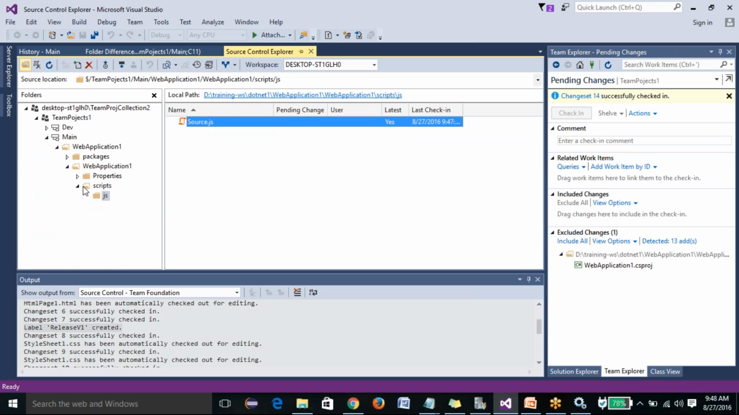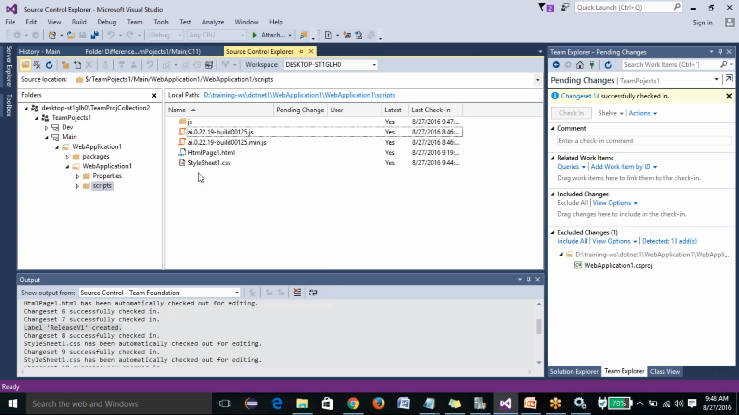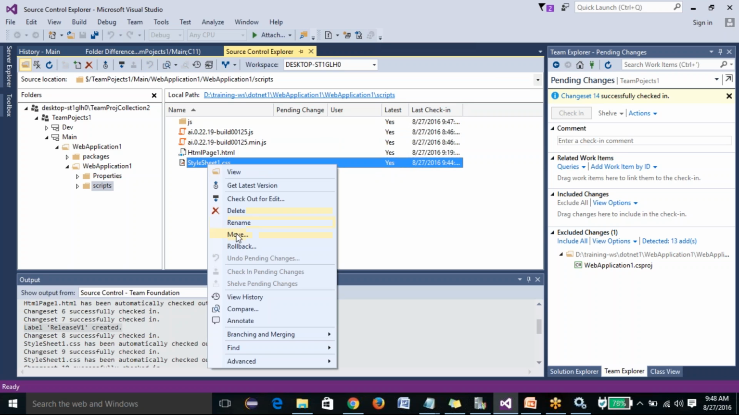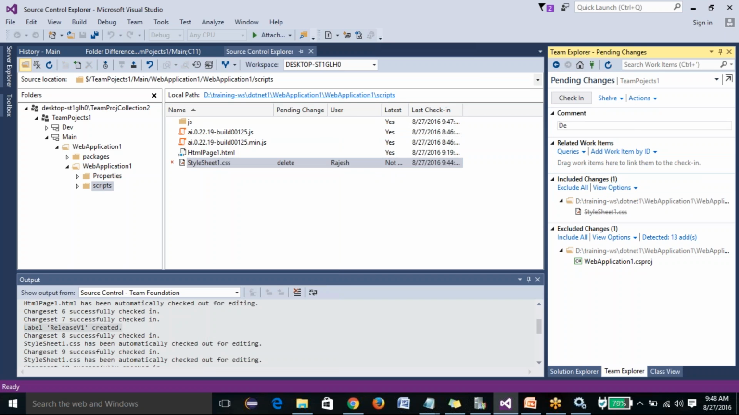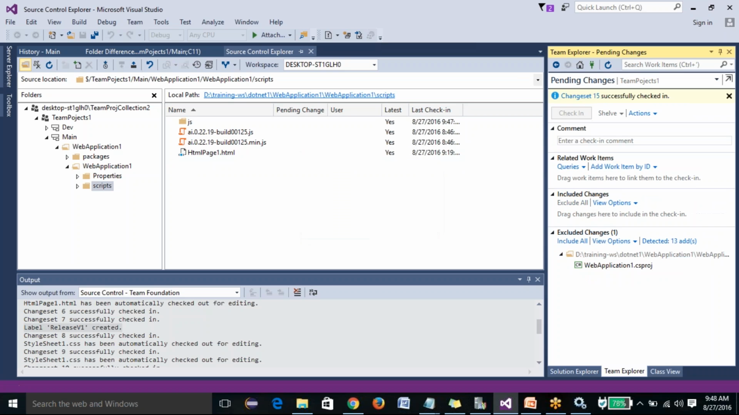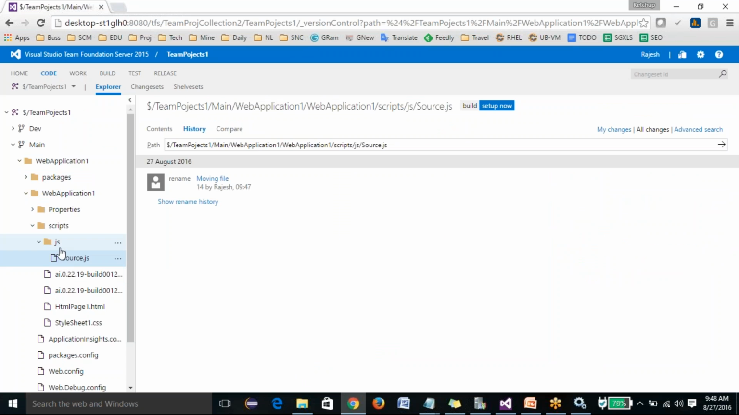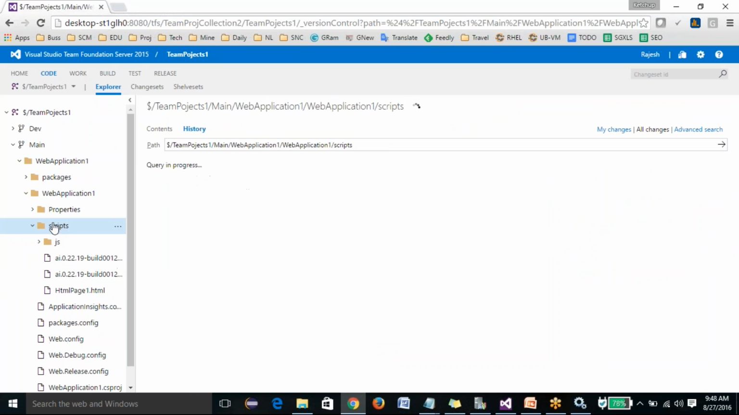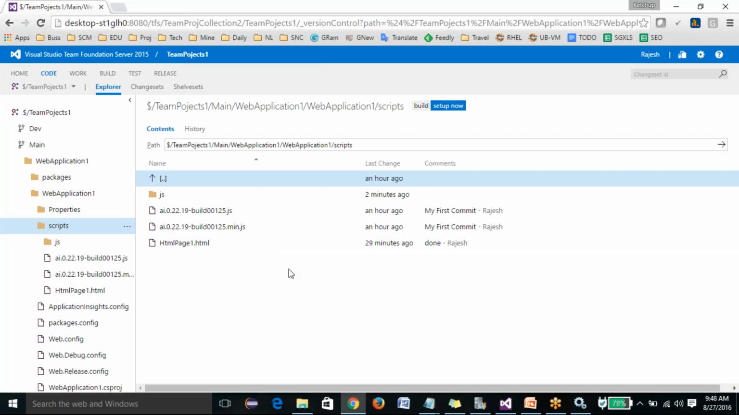So now what I realized again: I did rename, I did move, I did rollback. Suddenly I realized I don't need this Stylesheet1.css file. So I click here and click on delete, and then deleting the CSS and commit. Yes, I just deleted it, and now it should be deleted from here also. So I click here, save. Now you see the CSS file is not there.